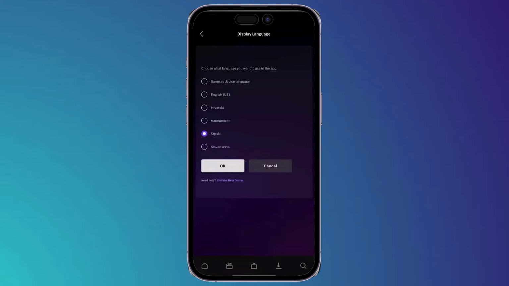And after that, you can simply navigate to the home page of the application and see if all things are changed to the new language. You can check the settings, you can check the menu, and so on.